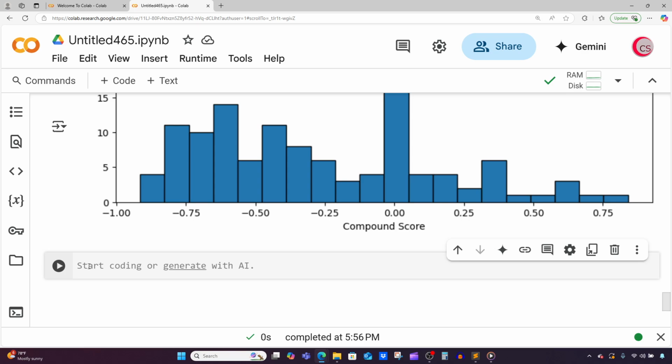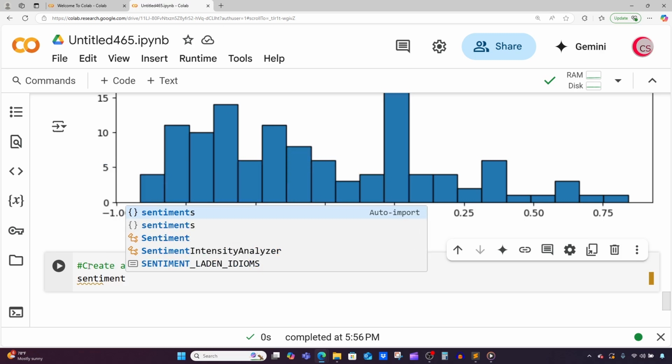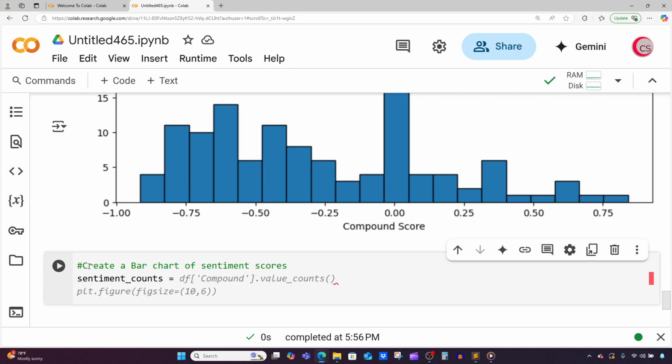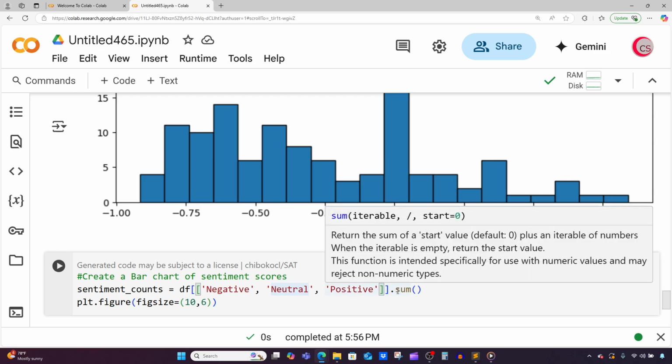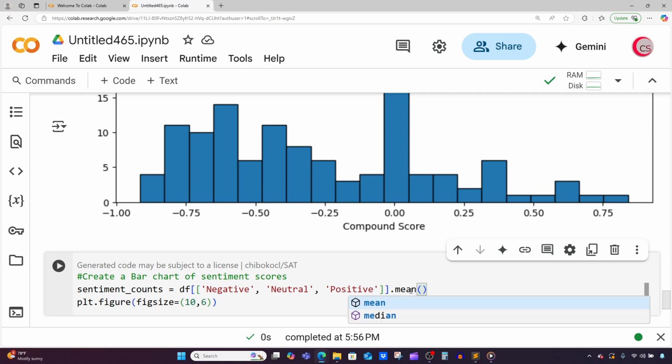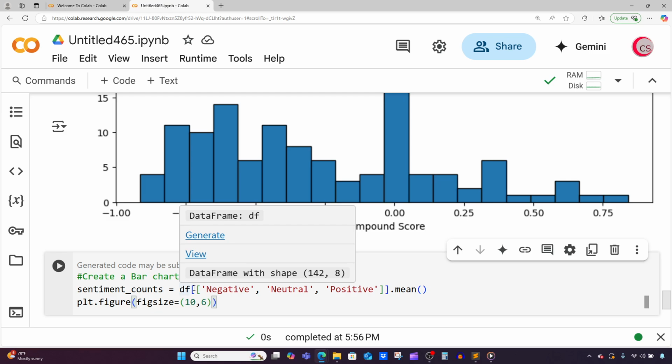But let's continue. Let's create a bar chart of sentiment scores. I'm going to create a variable called sentiment_counts and set it equal to df negative, neutral, and positive. I'm just going to tab over. So sentiment counts is equal to df negative, neutral, positive dot sum. But instead of sum, I'm going to put mean, so this way I can calculate the average sentiment scores. I think that's good.